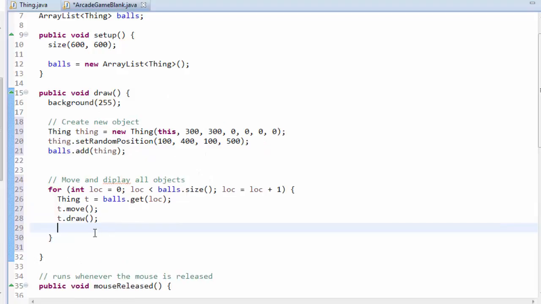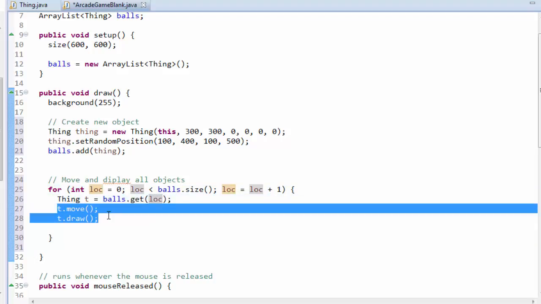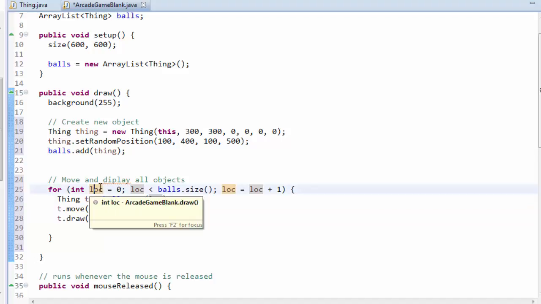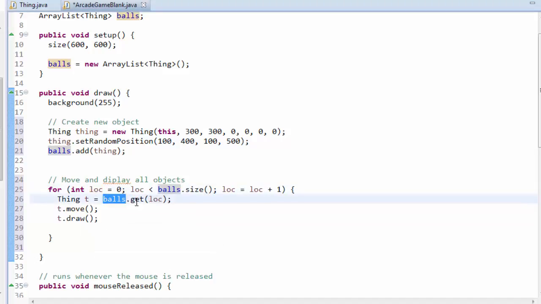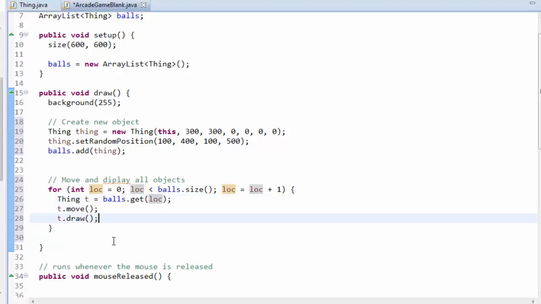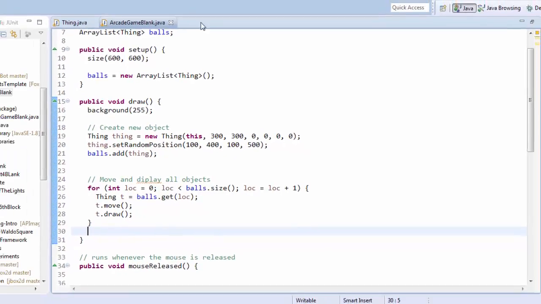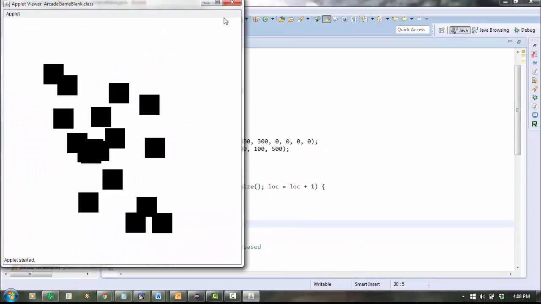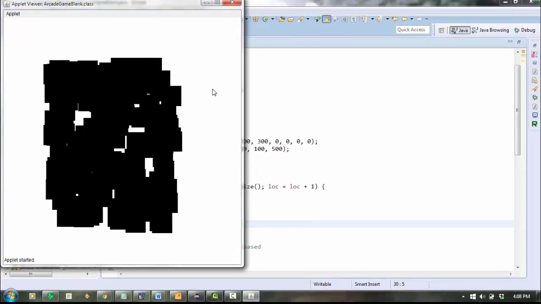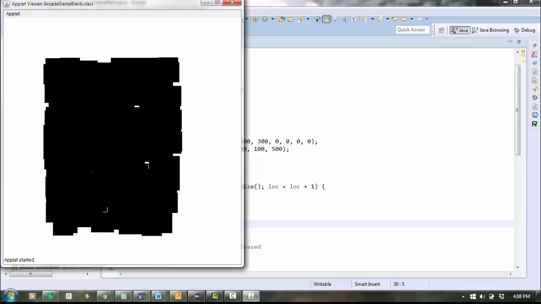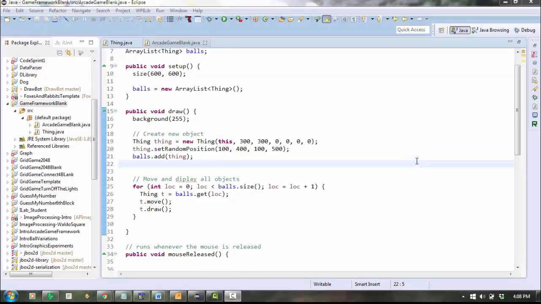And then the next time through the loop, I'm going to be asking for the ball in the next location, location 1. So I'll say list, give me the ball in location 1, and I'll move it and draw it. And then the next time through the loop, I'll say list, give me the ball in location 2, and I draw it and move it. So this moves and displays all the objects. Let's see what it looks like. There we go. Let's do some changes. Let's make them spawn a little bit smaller.